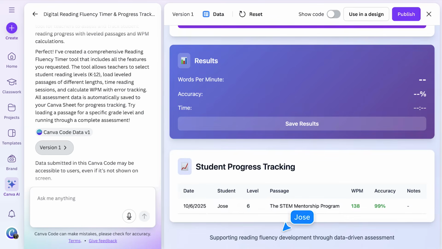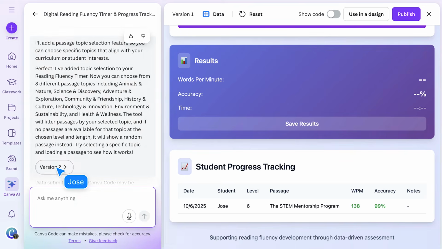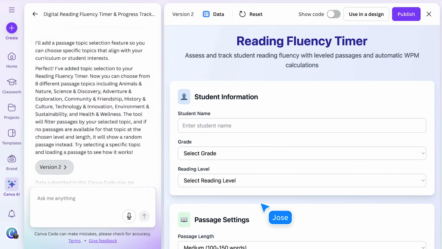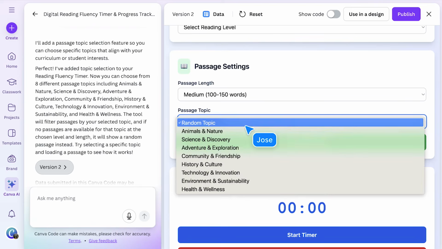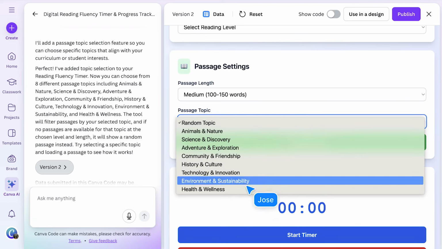Canva Code is designed to be collaborative, so it's easy to personalize your tool even more. Let's try adjusting the prompt, setting the topic of the passage. Canva Code will update the widget, adding a drop-down for selecting a topic. This means I can tailor the tool, appealing to different students' interests. Nice!